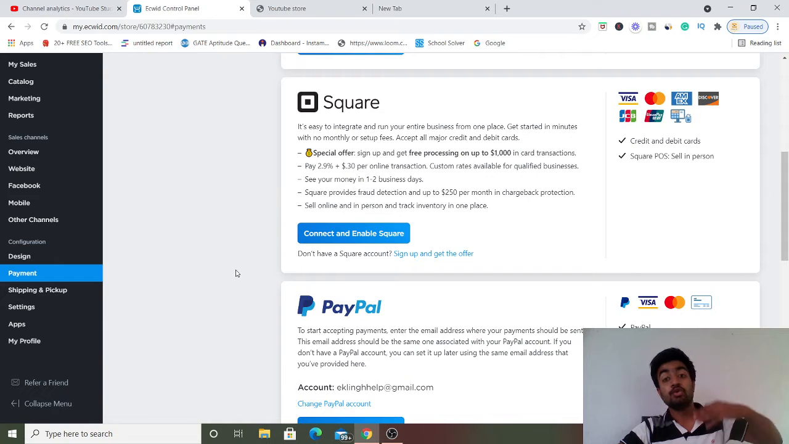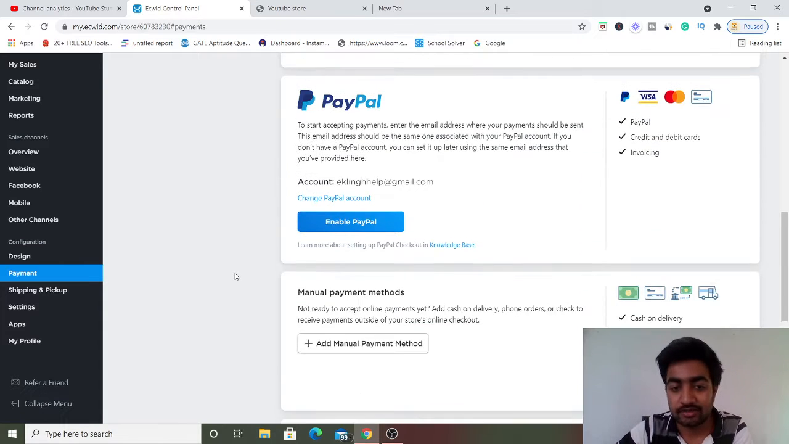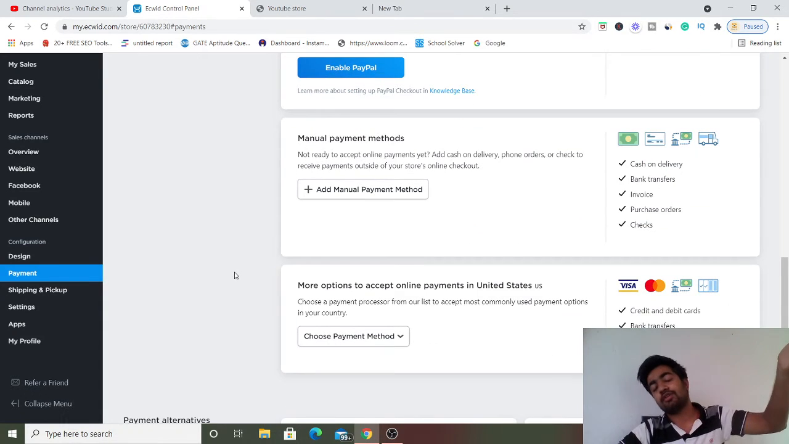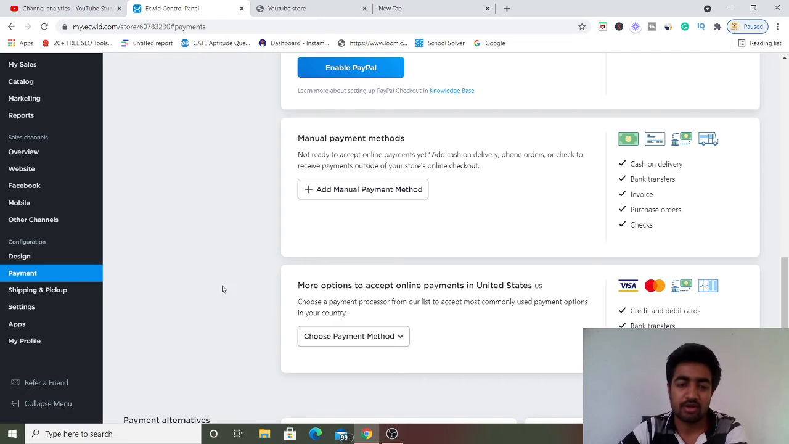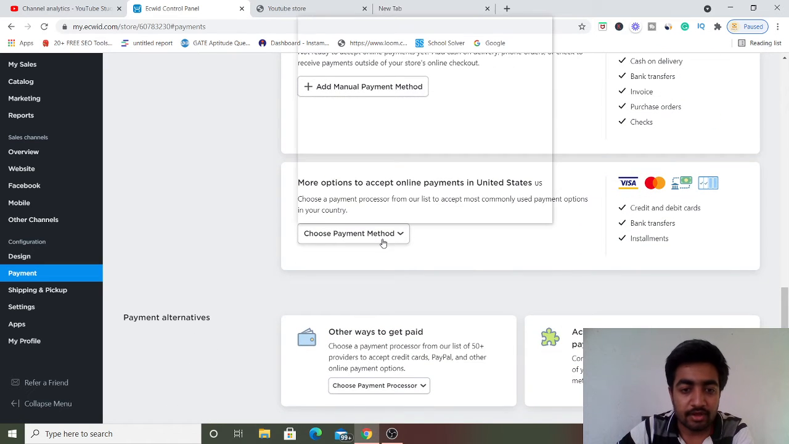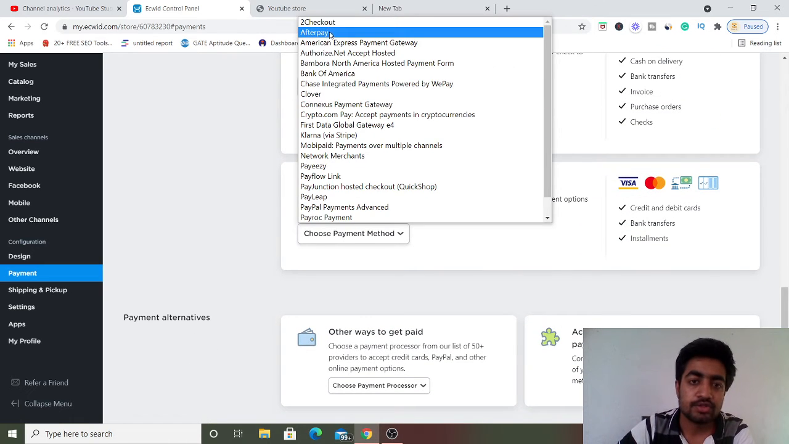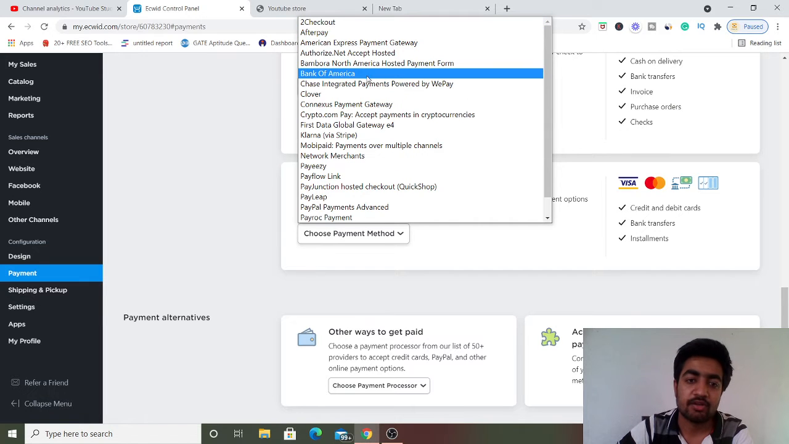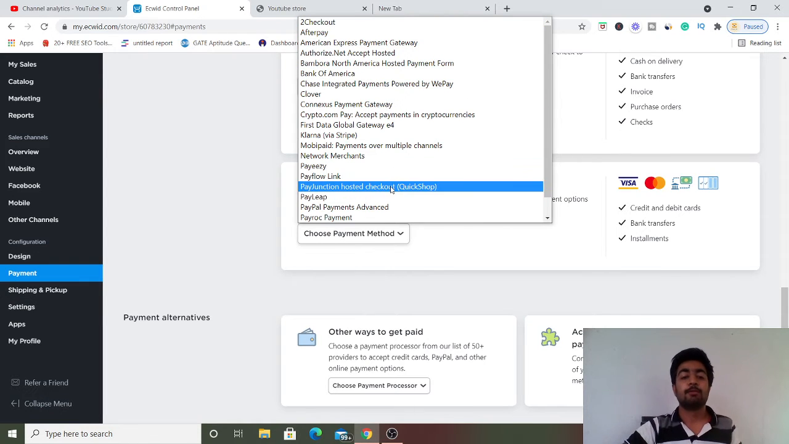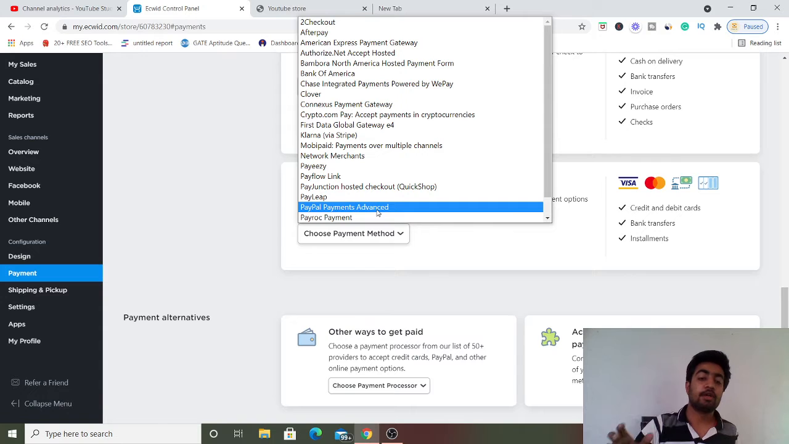And if you have huge products, then we do this kind of thing, right? Means you have a $10,000 product, $50,000 products, and all this stuff, right? Then they have multiple options to check out, Afterpay, American Express, Bank of America, and all this. You can add payment gateways, which you can use to get the payments directly into your bank account, right?